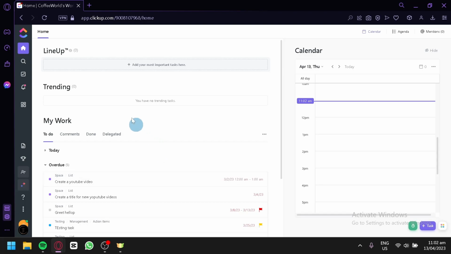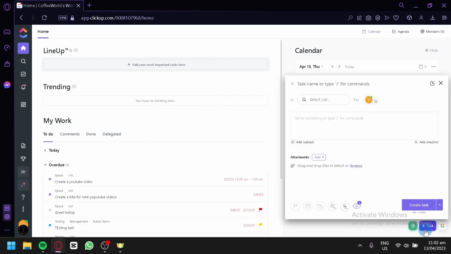Now the first way to add a task is simply by looking over here on the bottom right, and you will be able to see this task option over here. By clicking this, we would be able to add a task directly on wherever page that we are.